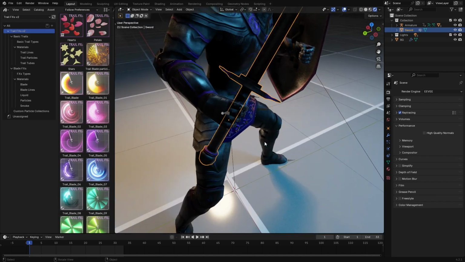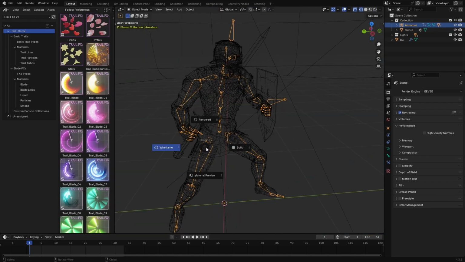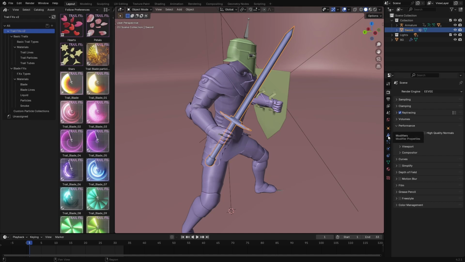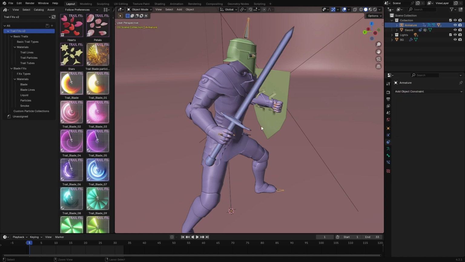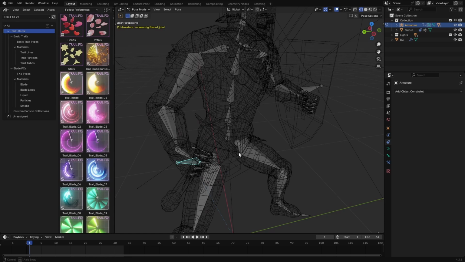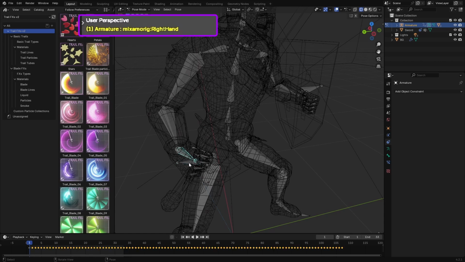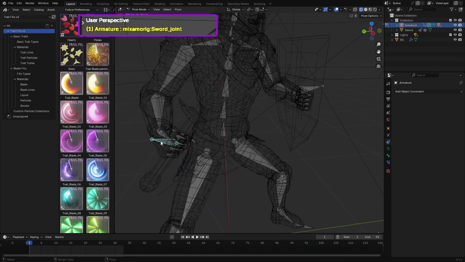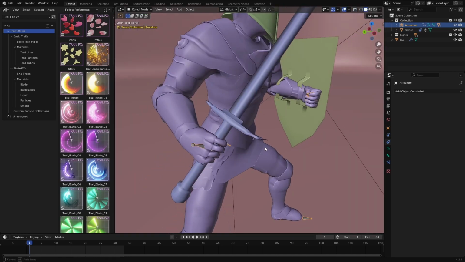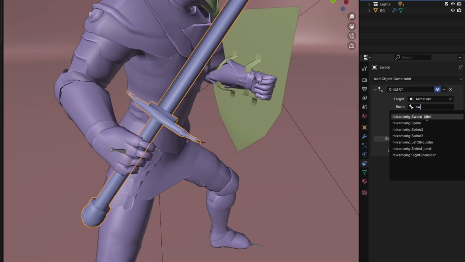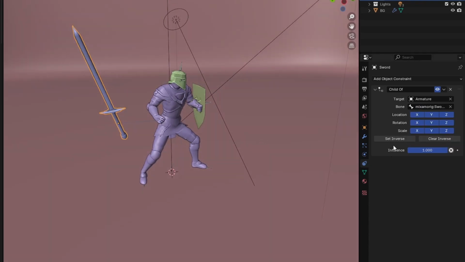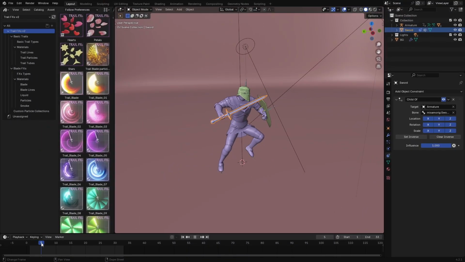Go to the first frame. I already have the sword in the right place. In Object Constraint, I add Child of Constraint. Select the armature. I can attach it to the knight right hand bone, but in this armature I have a bone called sword joint, which I am going to use to attach the sword. Select the sword. In the constraint, search for sword and select that sword joint bone. Hit set inverse. Now you can see sword is attached to the hand.